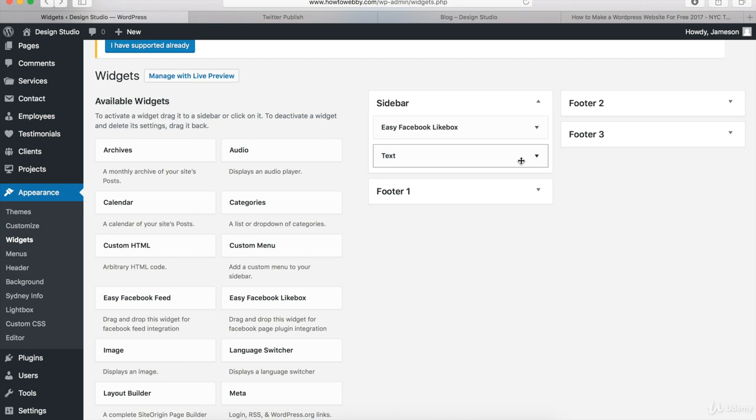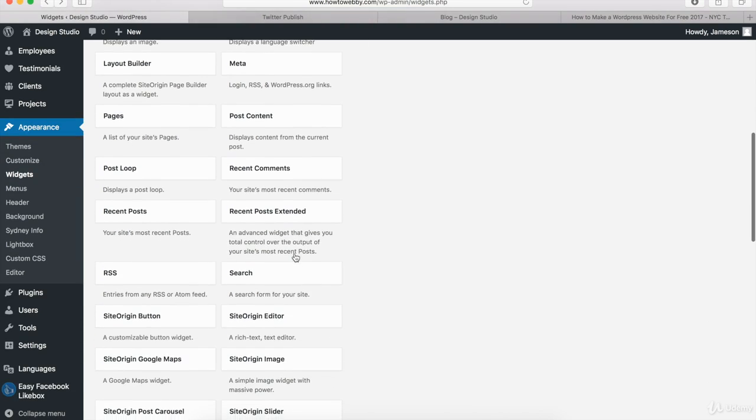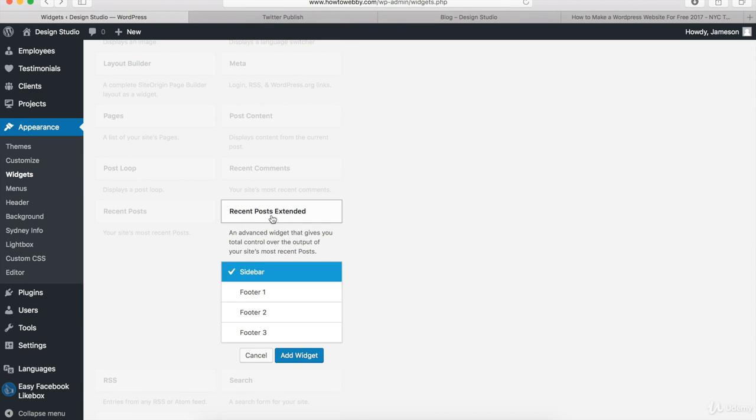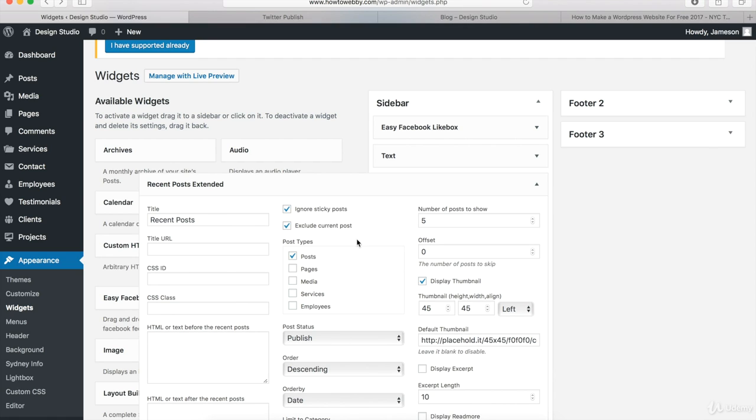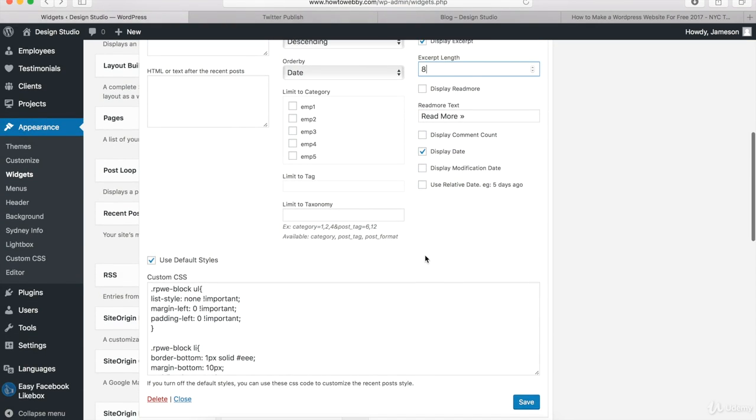We'll check that in just a few minutes, but let's add one more widget. I want to come down and add the recent posts extended widget. Click on this, select the sidebar, and then click add to widget. You should see the widget get added right here. Let me show you the settings that I select. Down here where it says thumbnail size, I'll change this to 75 by 75. Then I'll click on display excerpt right here and change the excerpt length to 8. Then come down to the bottom and click on the save button right here.